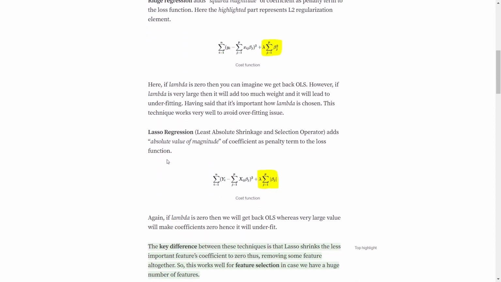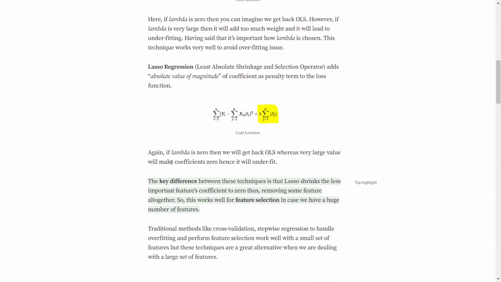And L1 is lasso regression, also called least absolute shrinkage and selection operator, which adds the absolute value of the magnitude of the coefficients as a penalty term to the loss function. One thing you can keep in mind, though I'm not sure it's that important at this point, is that lasso shrinks the coefficients of less important features to zero, thus removing some features altogether. So this works well for feature selection when we have a huge number of features.